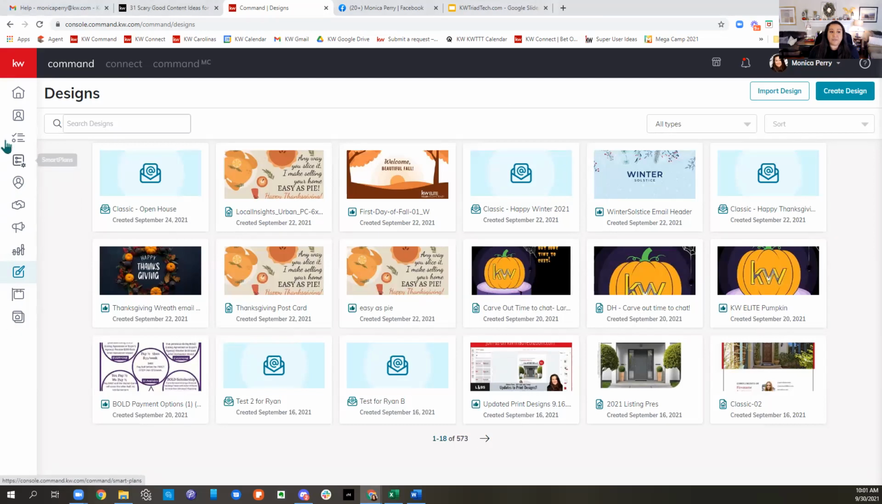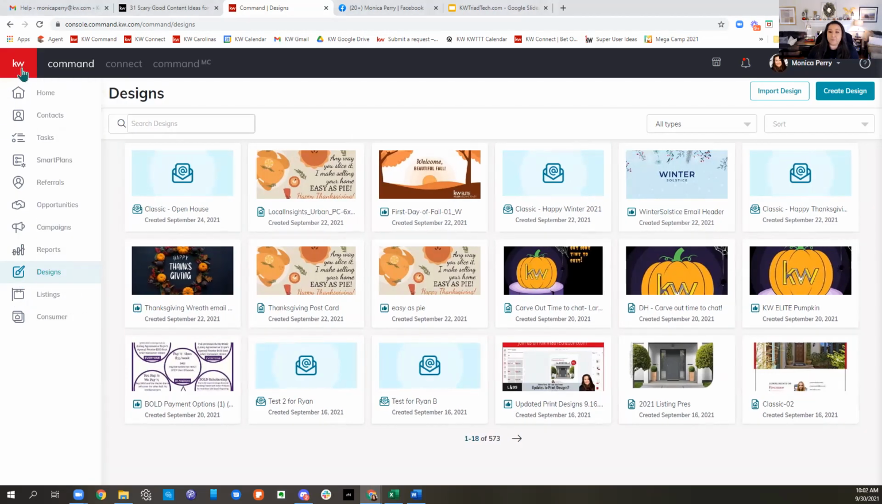So again, if you forget what these applets on the left-hand side are, you can hover to see, or you can click the white KW on the red background and pop out those words so that you can see what they are. And we are moving into the designs platform today. So as you can see, I create a lot of designs, 573 of them to be exact. So I have quite a few.